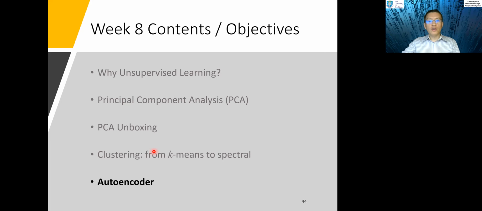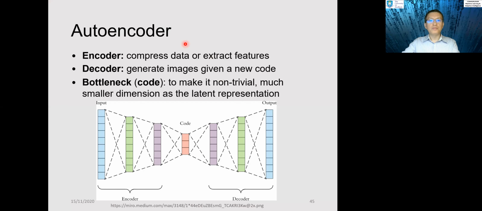Our last topic is autoencoder, a neural network model. Autoencoder has three key components. The first one is called an encoder. So this is the encoder. It basically compresses data and extracts features. You can see the dimension is reduced. So it is a dimensionality reduction process over here.